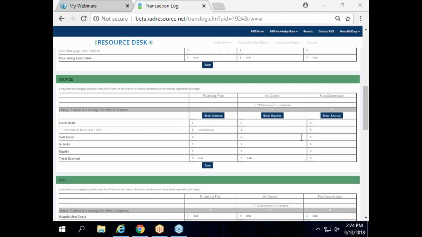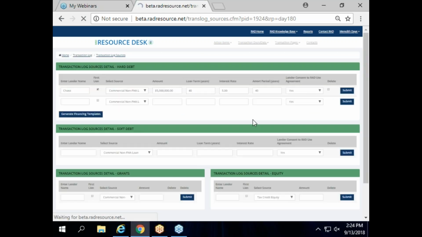So here, you'll now see that on the source of funds, we've got a new button called Enter Sources. When you click on this, all of the information that previously you have been entering and submitting separately in a financing template is all going to be gathered here on the resource desk. So you're no longer going to have to enter separate documents as financing templates. What you'll have to do, though, is fill in each of these various categories.